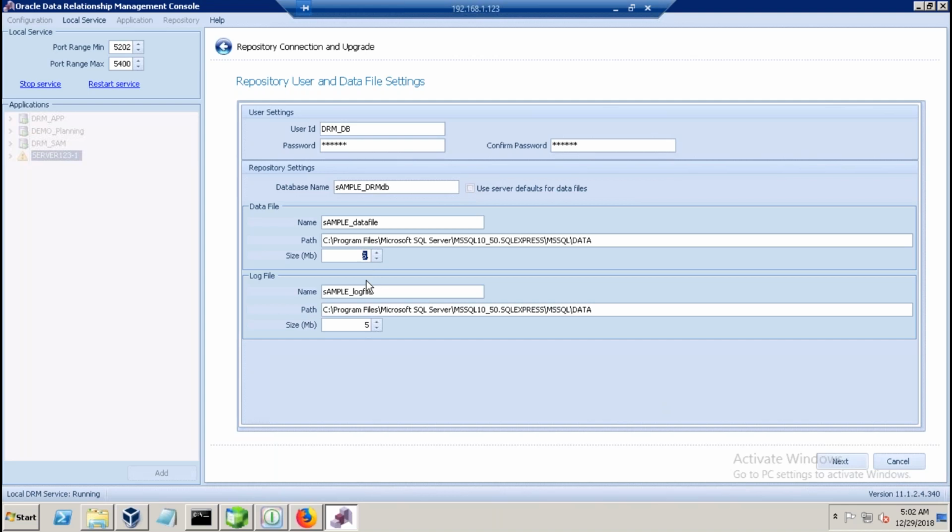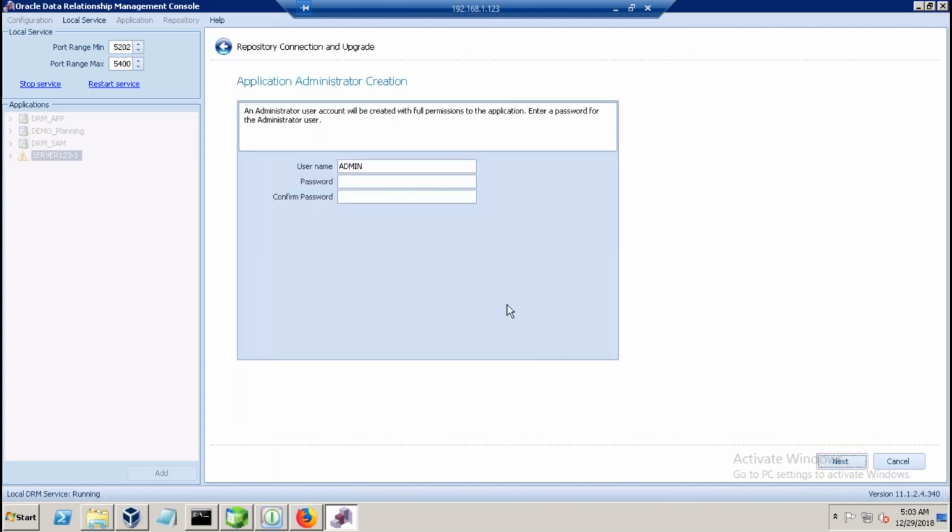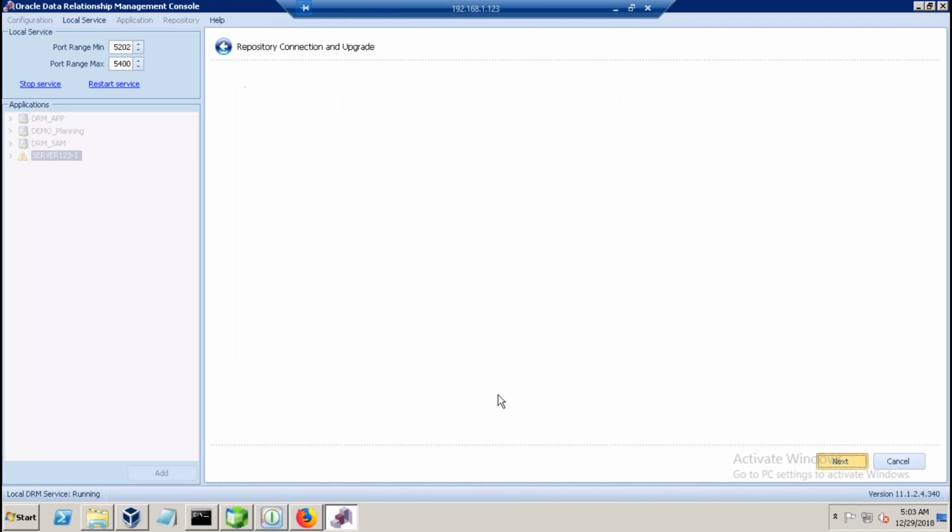Then we need to provide the size. So I'll provide 200 MB as the data file size, and then 200 MB as the log file size. So these are the database details. Just click on next. Here we need to provide a username and password for the DRM application. So admin will be the main user, and here I'm providing the password. This ID and password we need to provide when we want to log in to the application. So I'll provide the password and then click on next.